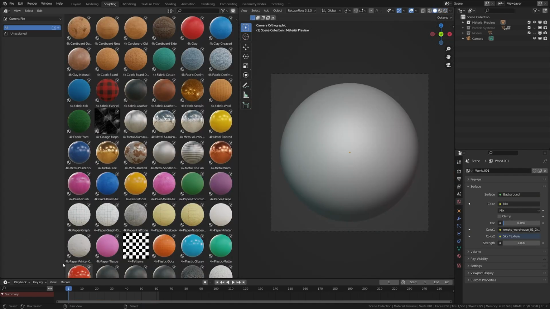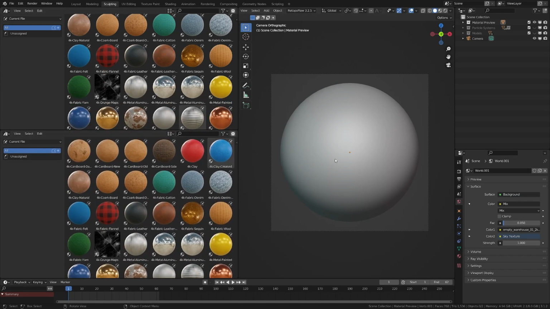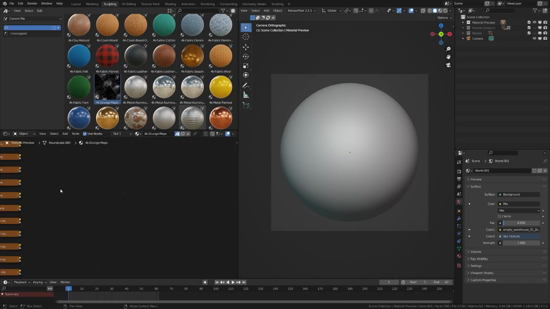Next up, let's take a look at how the patterns and grunge maps work. I'm going to take this grunge map here and drag and drop it onto our object so we can easily see what's going on here in the shader view.